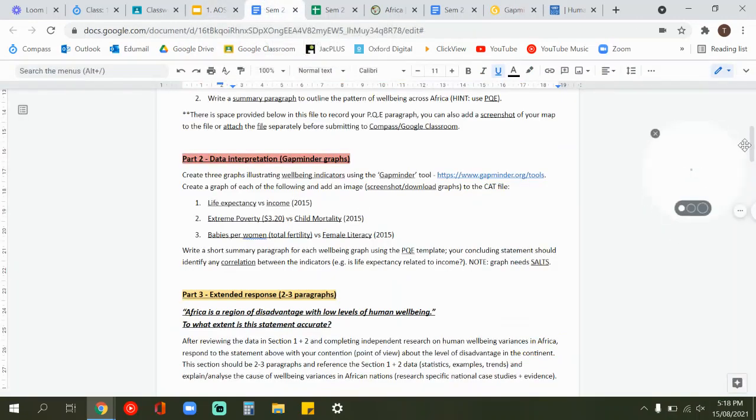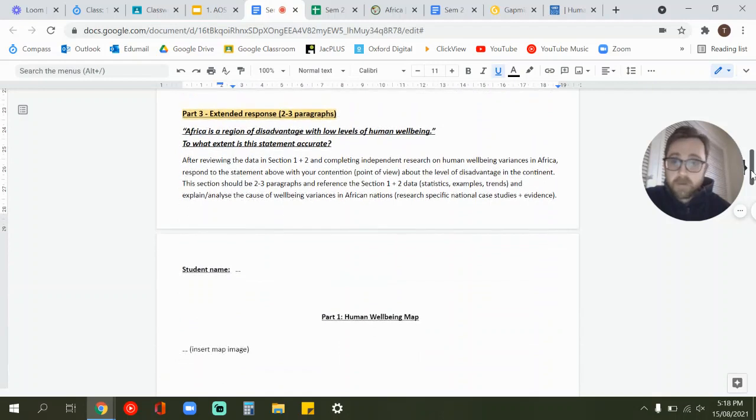Final section. See if I can get this under 20 minutes. I'm not optimistic, but we'll try.